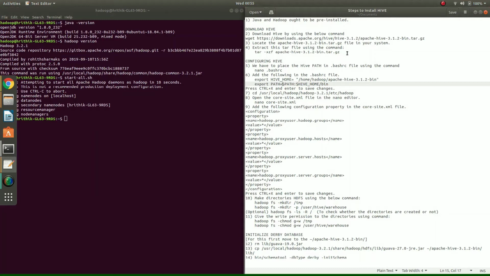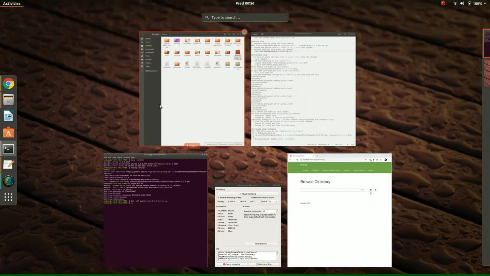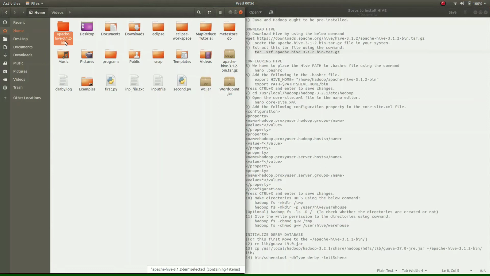We need to extract this tar file into our system through this command, tar -xzf. It will extract the tar file to our system. As you can see, it has been extracted here.